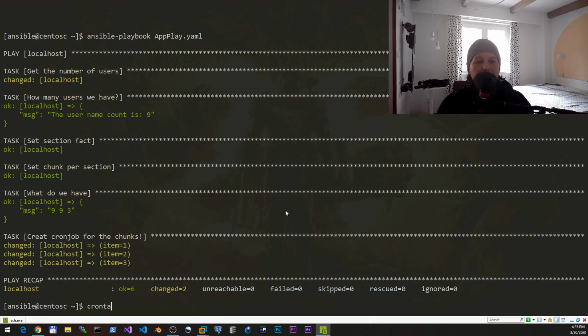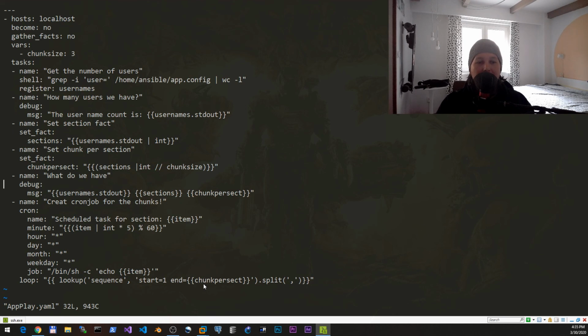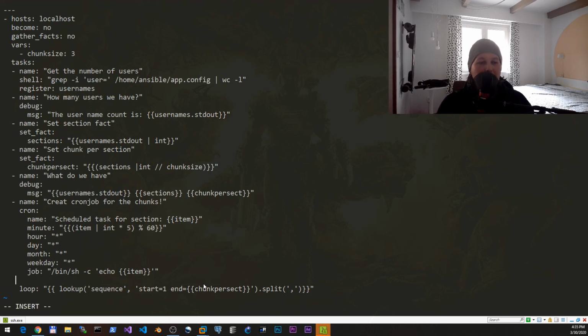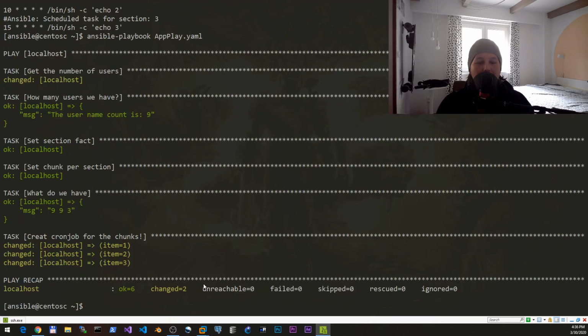Great. Now, if you check our crontab, we can see that we have the scheduled task for the first section starting at every 5 minutes, another one for the second section at 10 minutes, and another one for the third. And if we want, we can just simply undeploy these cron jobs. And in order to do that, we need to say that the state is absent. And voila.